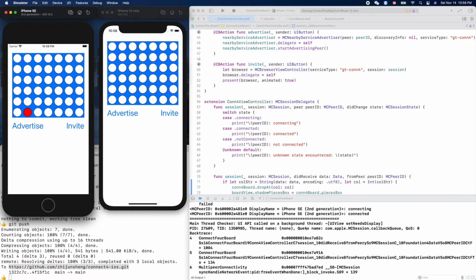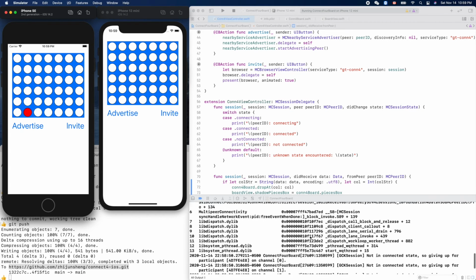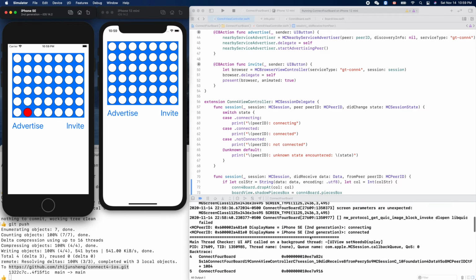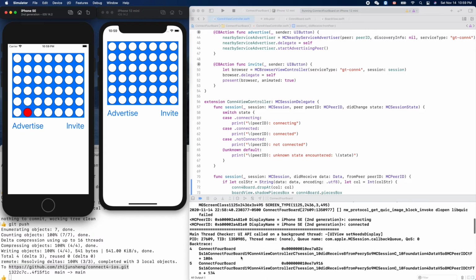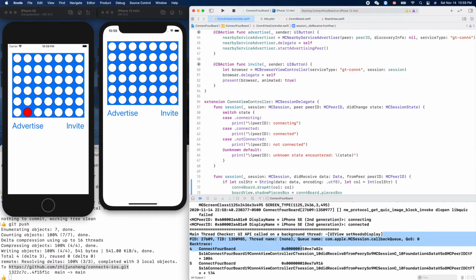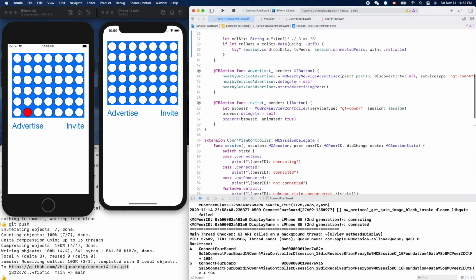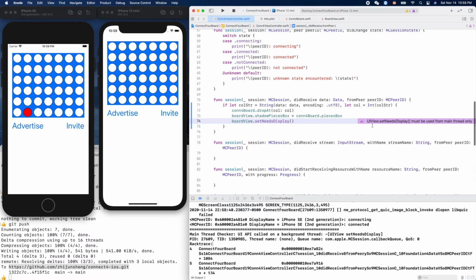What happened? Wow. Connected. Okay. This is a very important thing we need to learn. This is pretty new to us, okay? It means here when we receive, oh yeah, must be used from main.